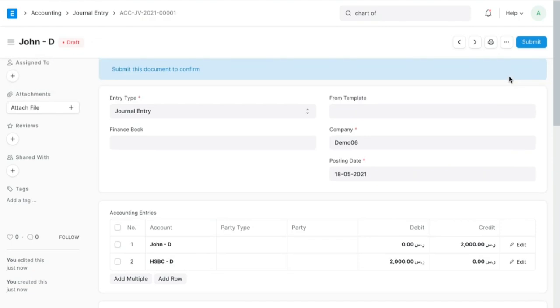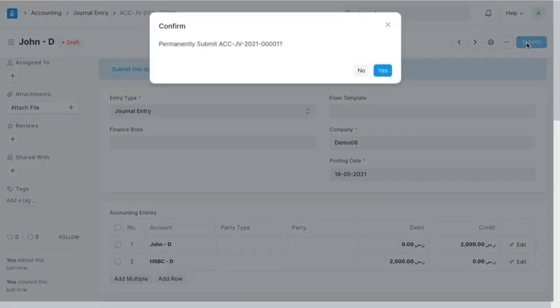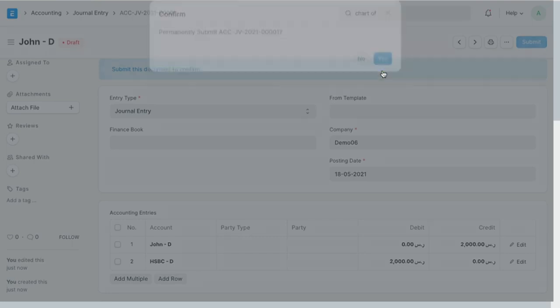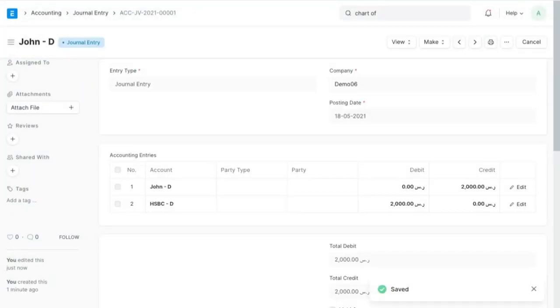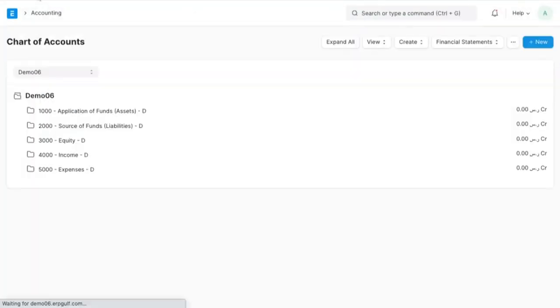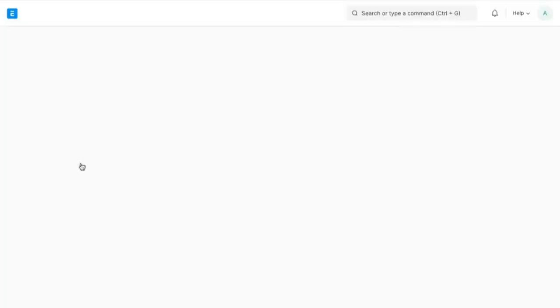Here, for this training session, we allowed all the privileges for the same user to avoid complication. But this workflow process we will explain in another video. So now I am making a submission. I am submitting it. Now you come back to here, refresh it, and see what happens.